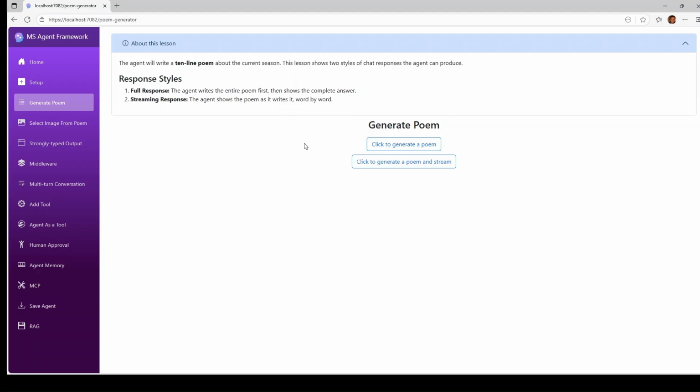Okay, so this is our first agent, and what we're going to do is ask OpenAI to compose a 10-line poem about the current season. The current season is fall right now in the US, so it will write a 10-line poem for us. There are two flavors to it. One is the full response, so it will give us everything as a full response, and we're going to show it once the full response is returned from our agent.